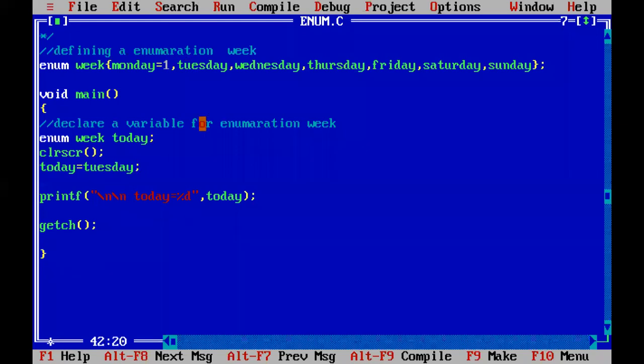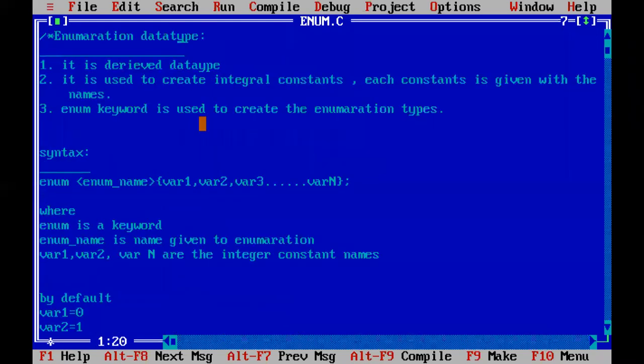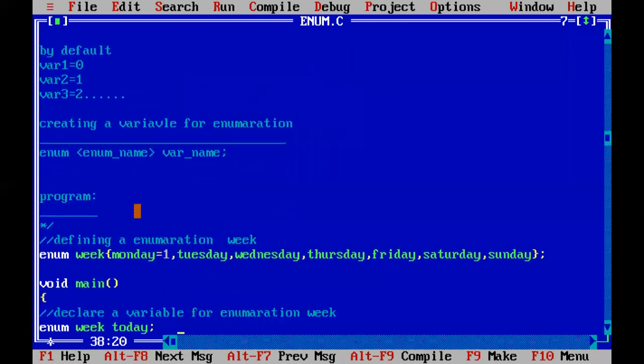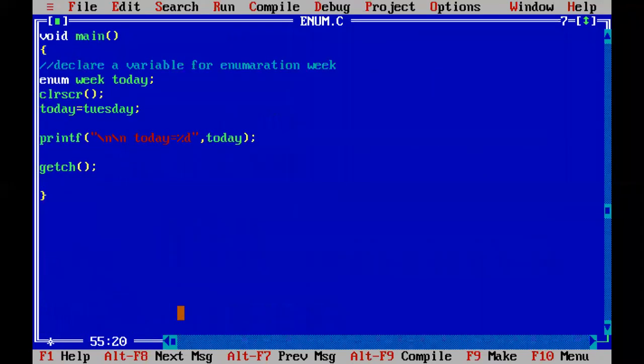And when a question comes in the examination, write this enumeration data definition and the syntax for defining the enumeration, then the syntax for creating the enumeration type, the syntax for creating the enumeration variable name, and then write some simple example program.